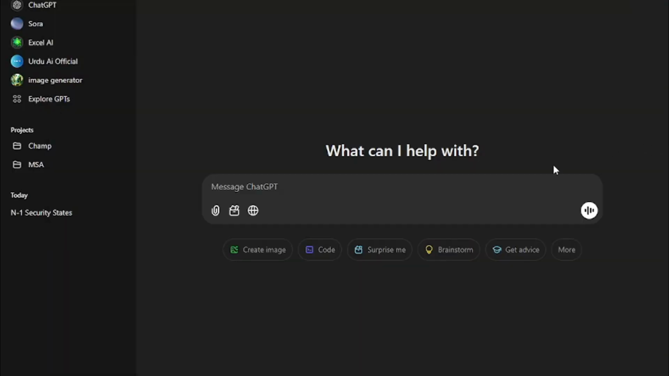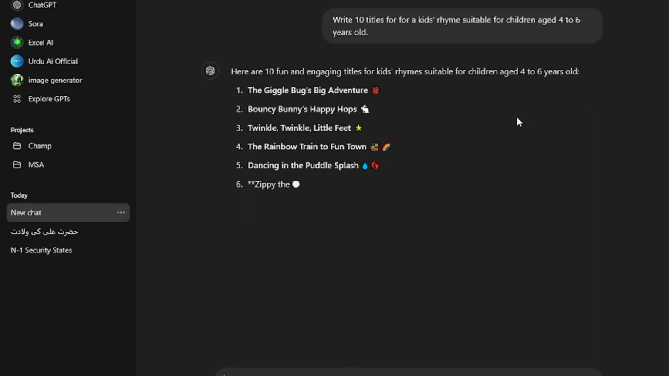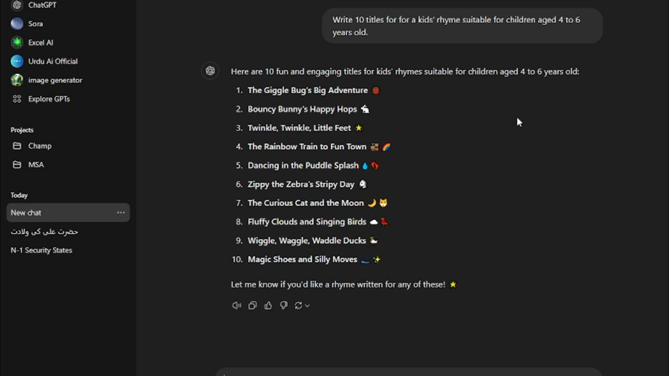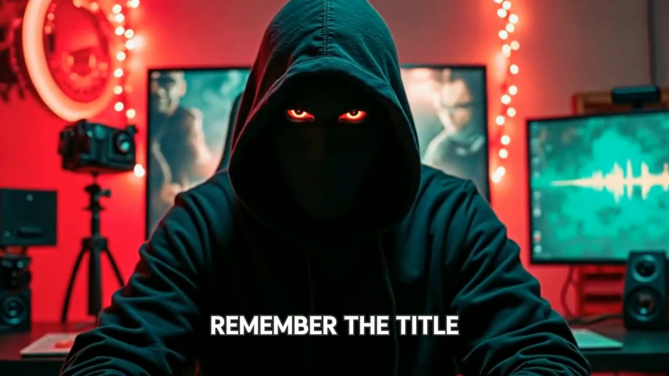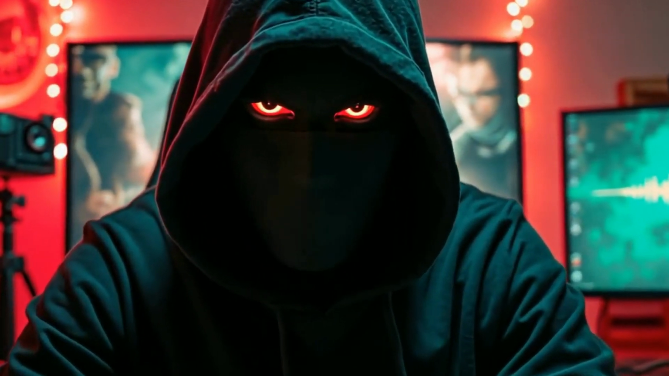Open ChatGPT and start by typing, "Write 10 titles for a kids rhyme suitable for children aged 4 to 6 years old." ChatGPT will provide you with a variety of creative and catchy title ideas. Each title will be designed to capture the playful and imaginative world of young children. Carefully go through the list and think about which title resonates most with the theme or idea you have in mind for your video. For instance, if you select Bouncy Bunny's Happy Hops, copy this title to use in the next step. Remember, the title sets the tone for the rhyme, so choose one that feels fun, relatable, and exciting for children.